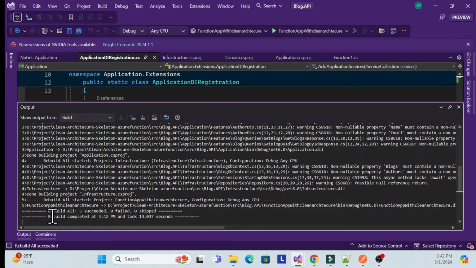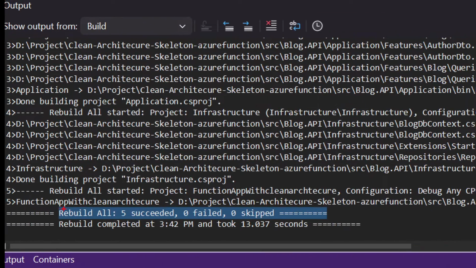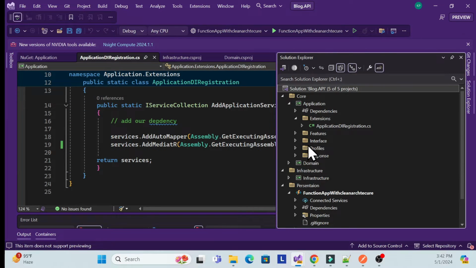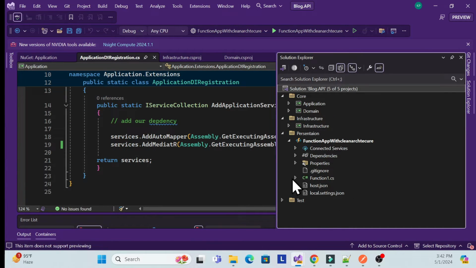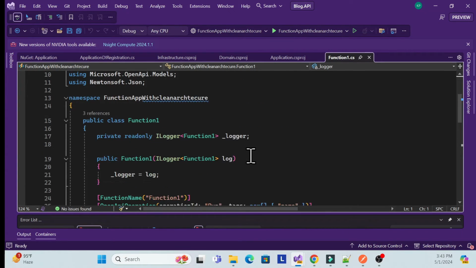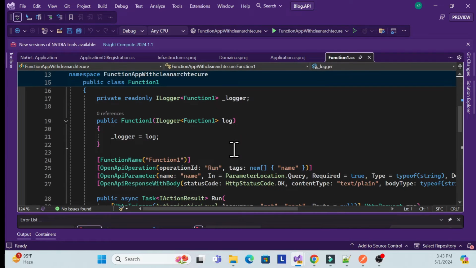Now rebuild all successful, right? This is perfectly fine, and if you see, this is perfectly fine, right? So now we have fixed that issue, the downgrade issue has been fixed. Now we have to start to connect, or we have to use in this Azure function, our core library, right? Using the MediatR.